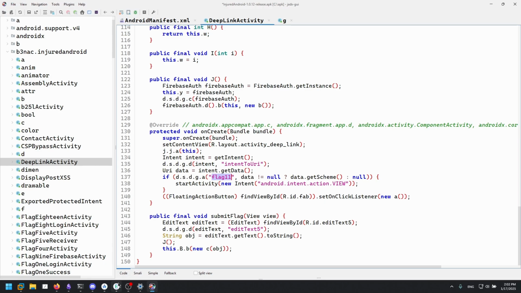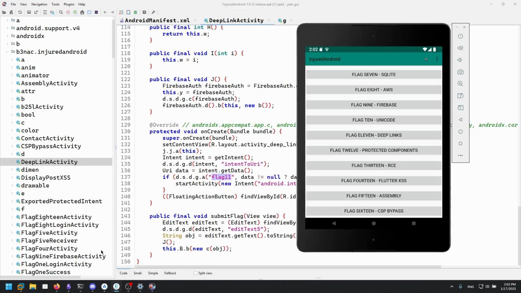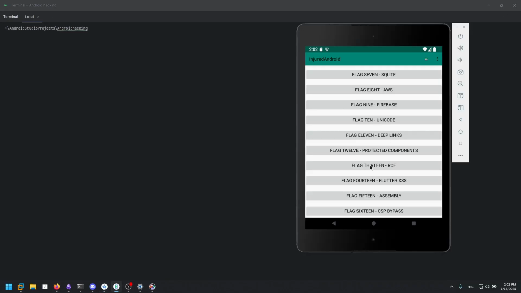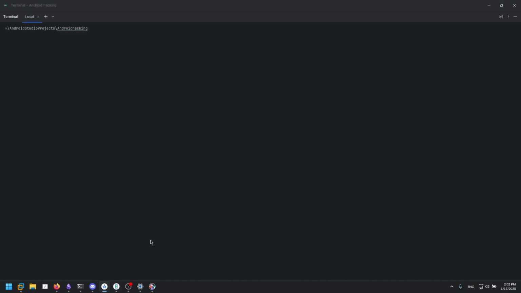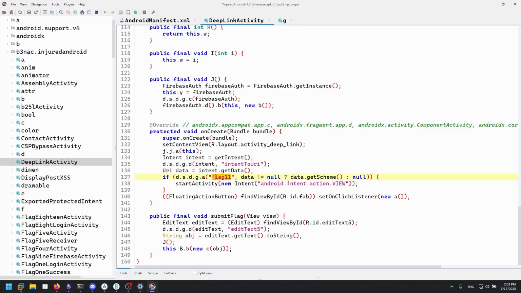So let's go back to my phone here, and then I will go to the terminal. Okay, now let's try to click on it again. It's not going to work as expected. But now let's try to start this intent, start this activity by providing maybe flag 11 as data to the activity.